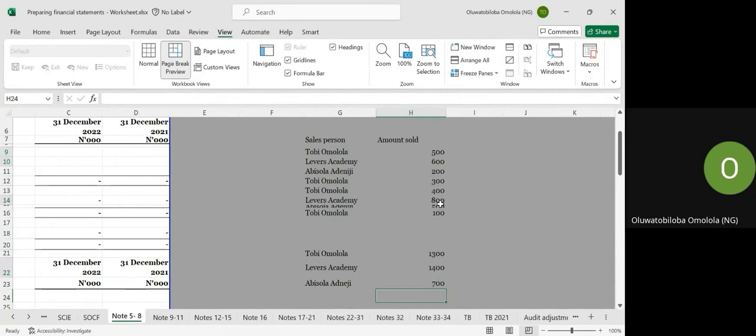Now imagine you have salespeople that do a lot of sales for you, and these transactions are up to 10,000 or 20,000. I want to find the total amount that these people have sold. You cannot be doing this with this approach. No. So we are going to use the SUMIF function.